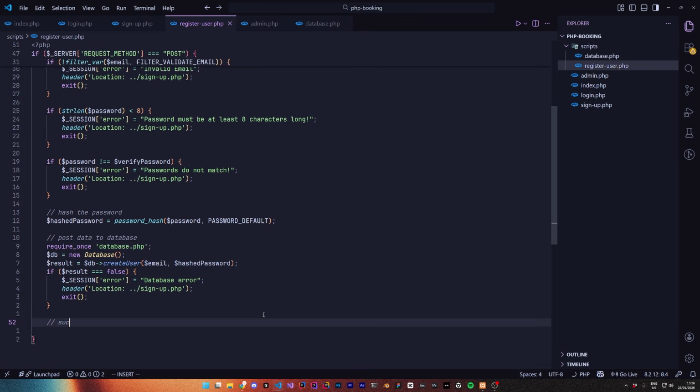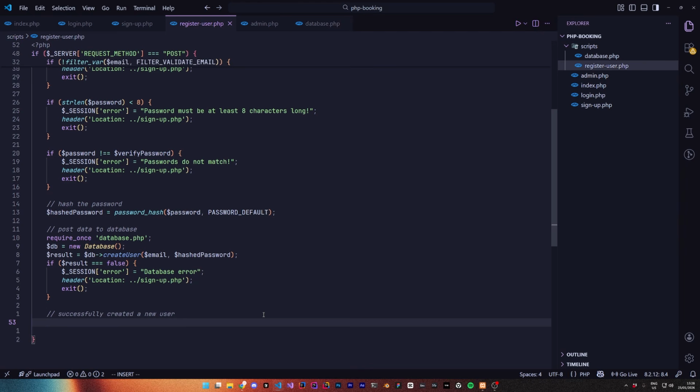When we get to here, we have successfully created a new user. Now you can do a couple of things here. The first, we can automatically log in the user, create all the session variables, so they don't have to go and log in again after creating an account. Or we can redirect the user to a login page where they'll have to re-enter their details to log in. Personally, I like the first approach better, so that's what I'm going to do.